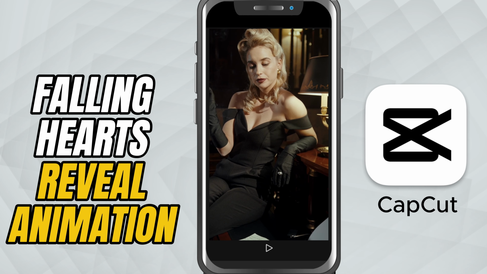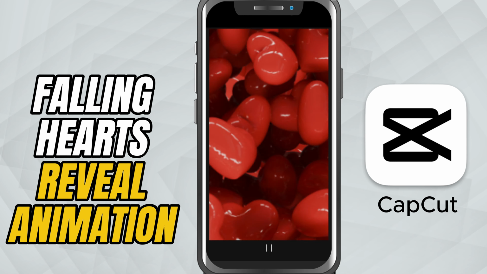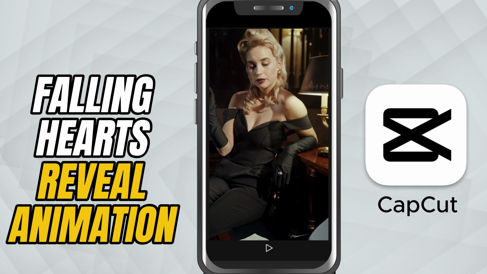And that's it. You've successfully added a falling hearts reveal animation in CapCut Mobile.